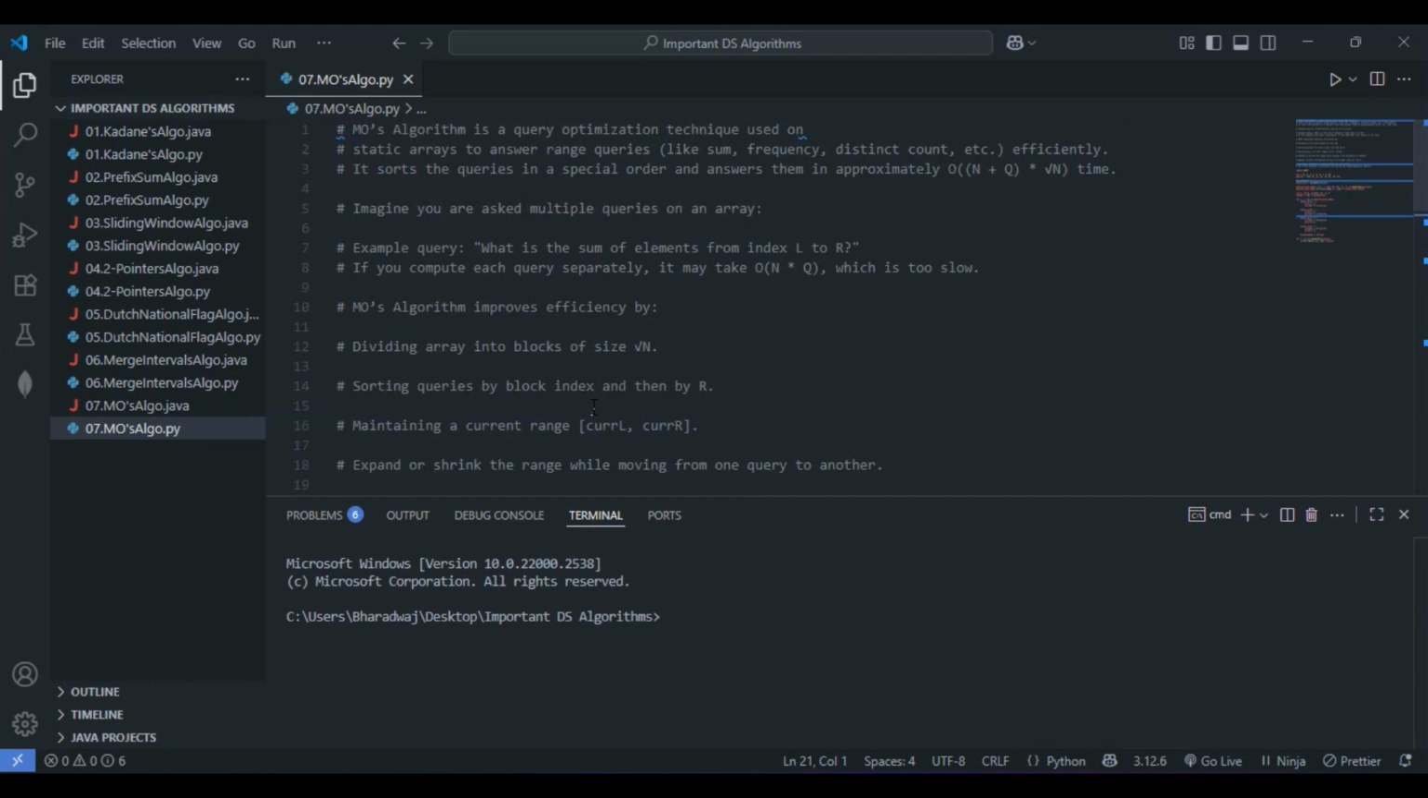We cannot consider this one for dynamic arrays, right? So this will be helpful only for range queries on static arrays. See here, according to the definition, Mo's algorithm is a query optimization technique used on static arrays to answer range queries, whether it may be sum, frequency, distinct count, anything, efficiently. It sorts the queries in a special order and answers them in approximately (n + q) times the square root of n time.